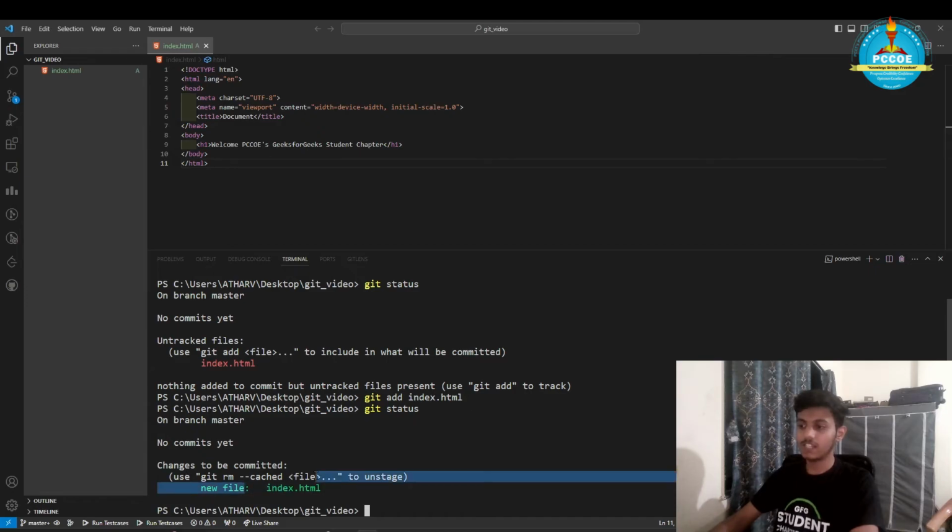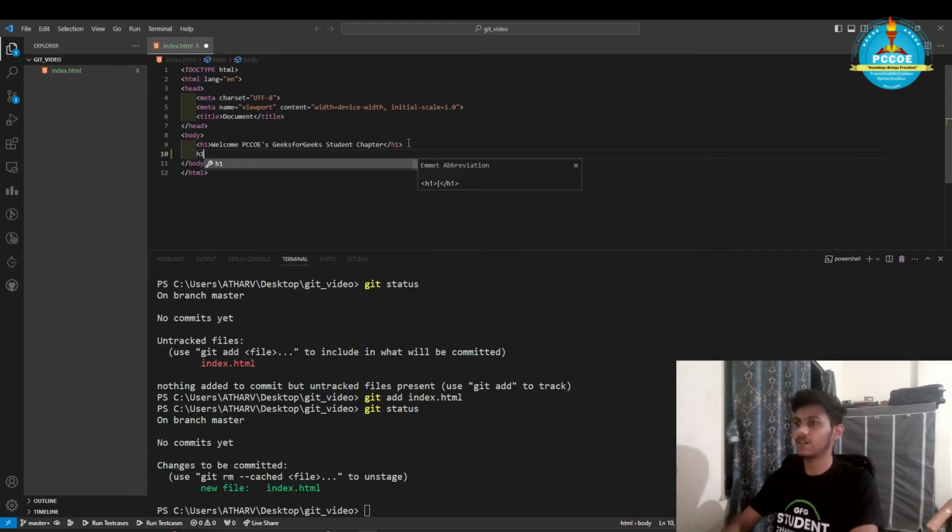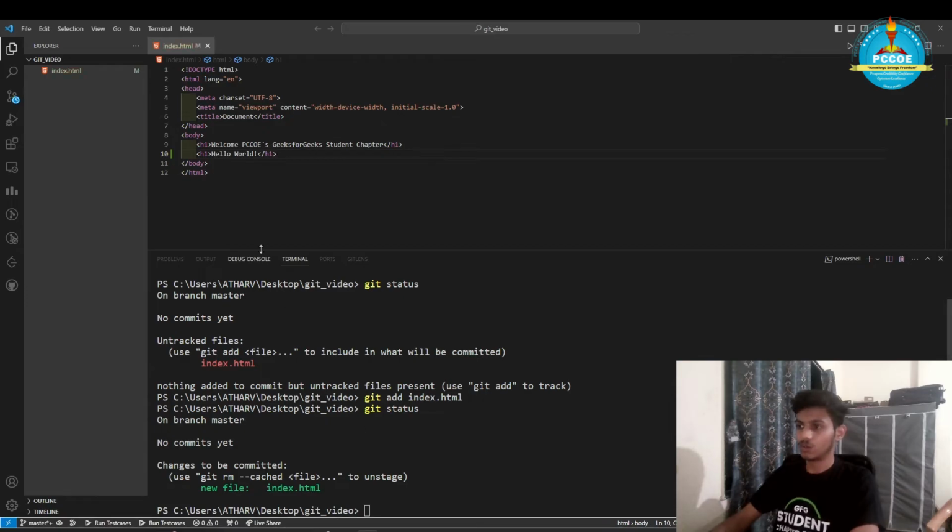Once the file is tracked, we can also make some other changes if we want. Like, let's say I'll add one more h1 and I'll say hello world. Okay. So the changes that I just made are now tracked by the Git repository. As you can see, first the file was in green color. This is a helpful extension that is provided by Visual Studio, but I'll not dive deeper into this in this video.